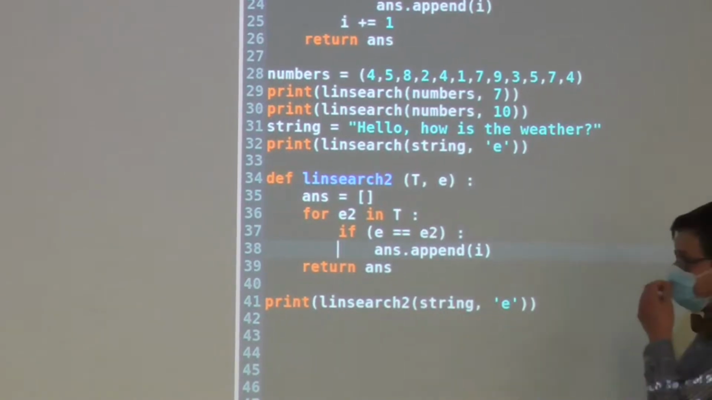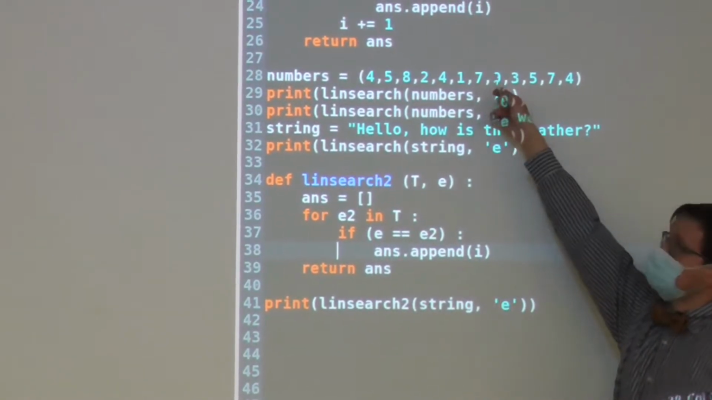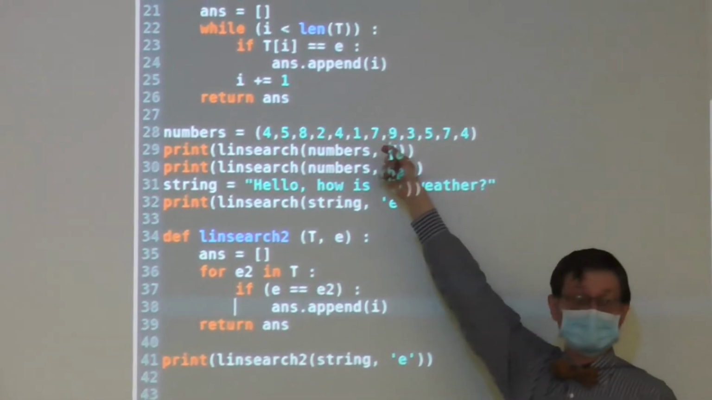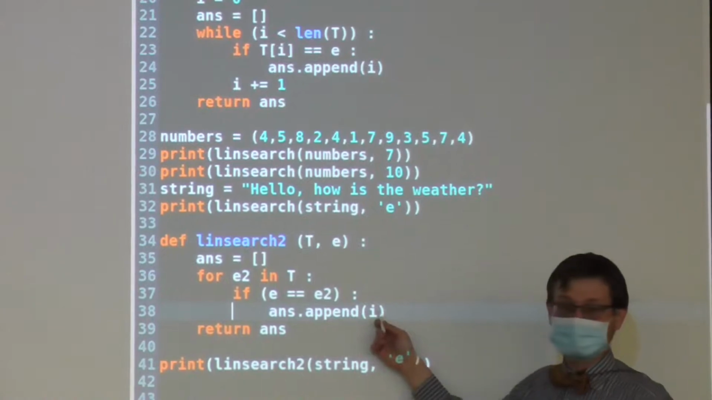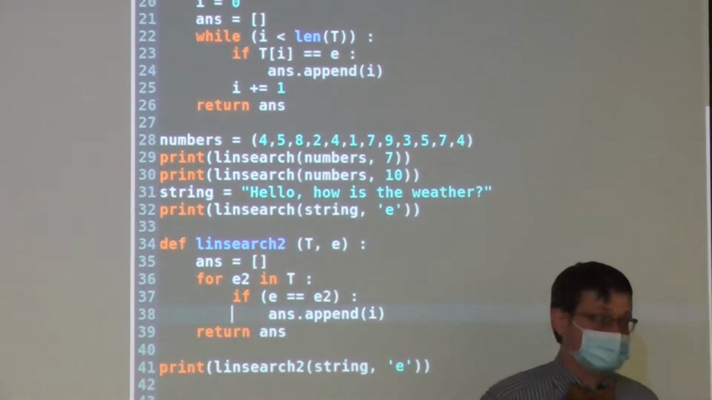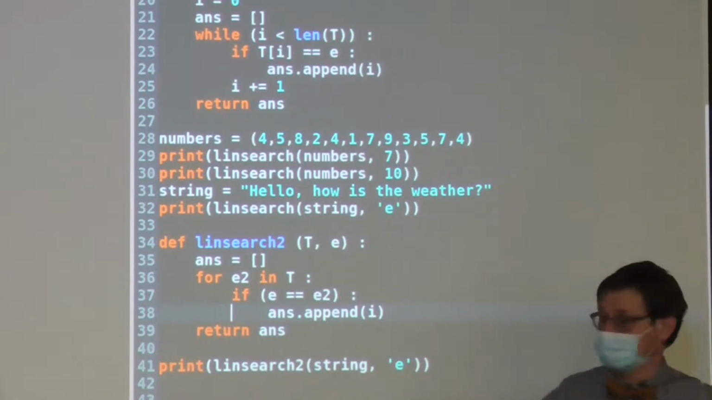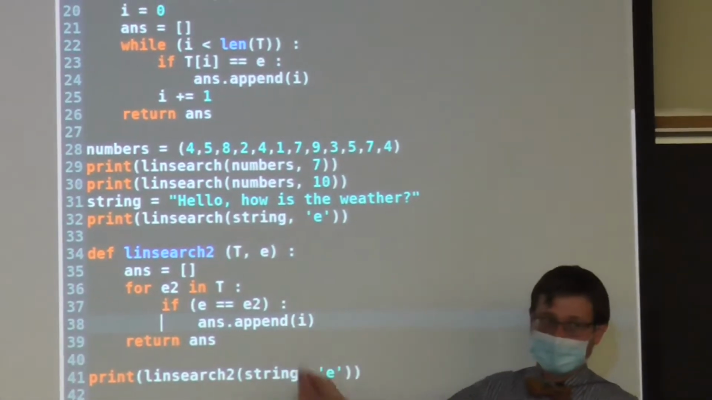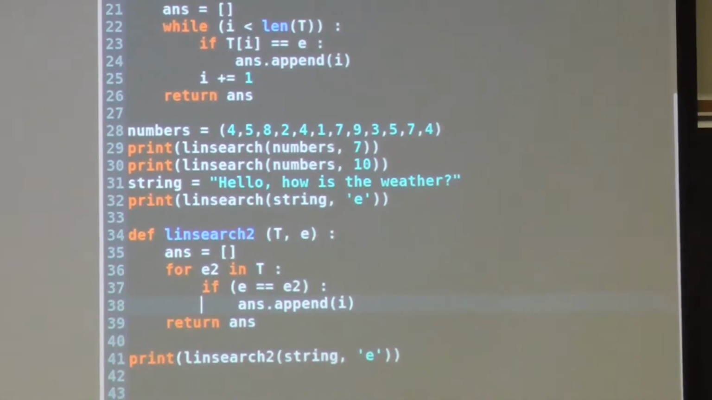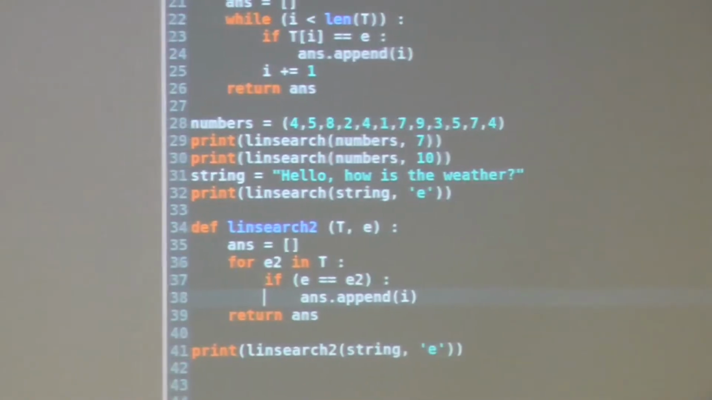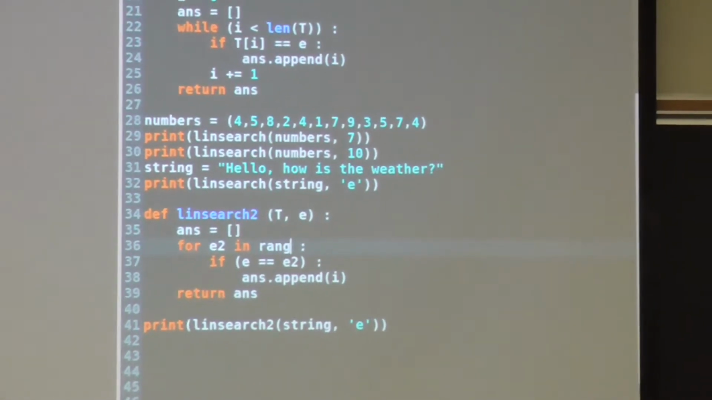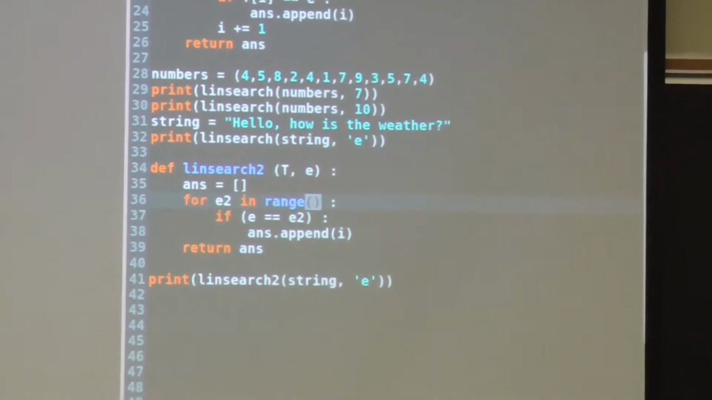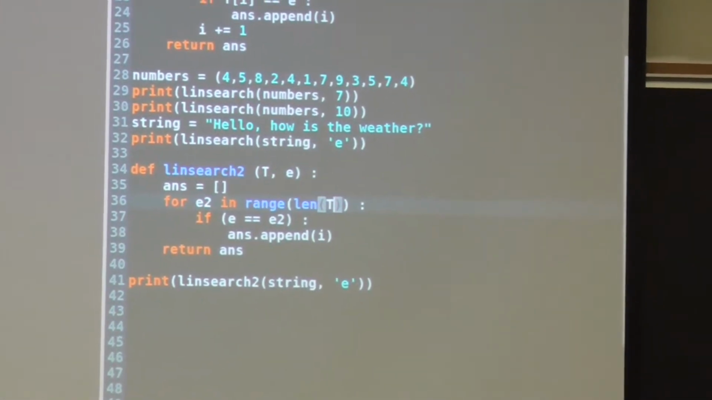I've run into a bit of an issue. Using the while loop, this exposed the indexes, right? Here, the index is no longer exposed, so I would have to keep a secondary counter variable that would keep track of the indexes. Another way of doing this is if you want to iterate over the indexes rather than the elements of the thing itself, which is something we're going to see in a bit, we do range, the length of t.